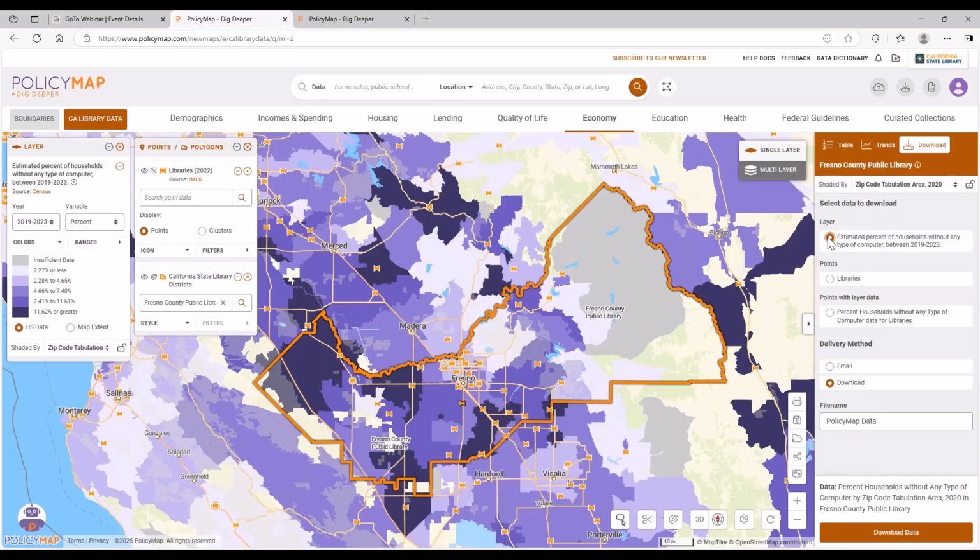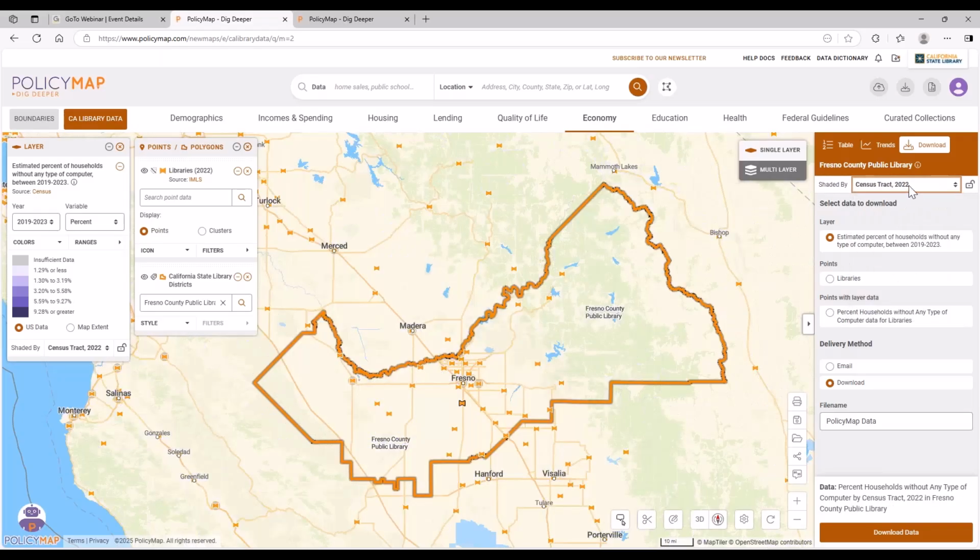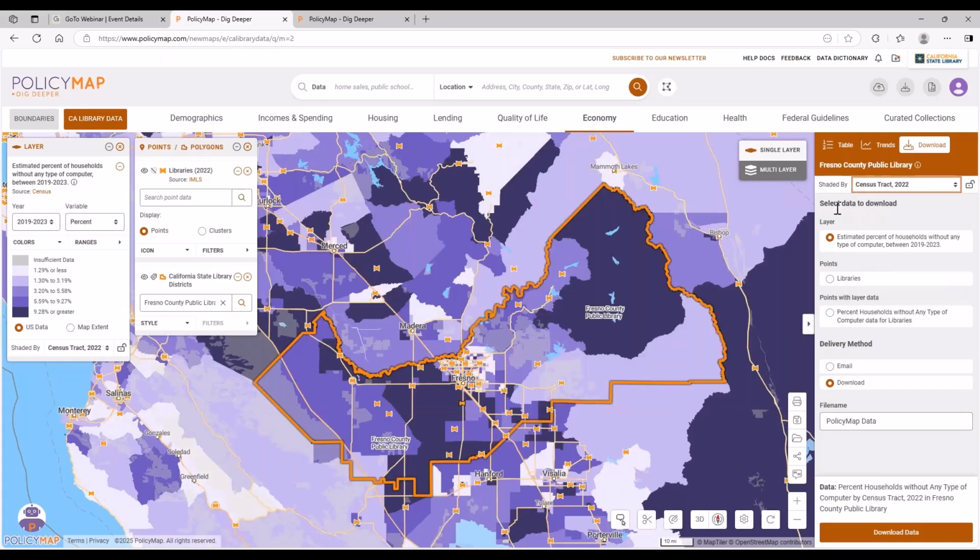So starting out with just this first layer option here, what this would give me is a list of every single, in this case, we're looking at zip codes. So it would give me a list of every zip code in the Fresno County Library District. And it would tell me the percentage of households with no computer for each of those zip codes. But we could also switch this to maybe a smaller geography like census tracts here, or even block groups.